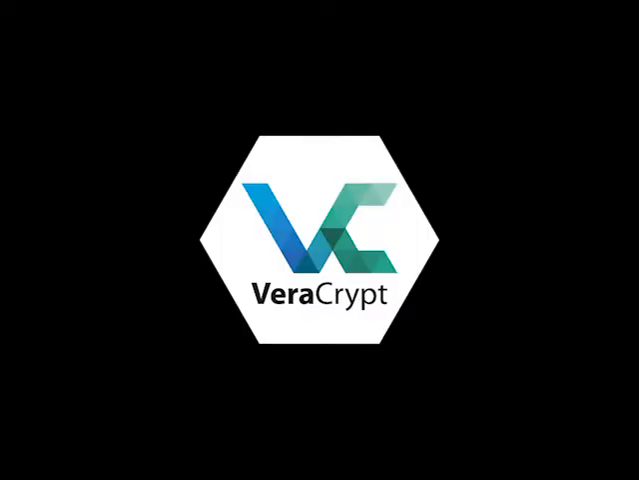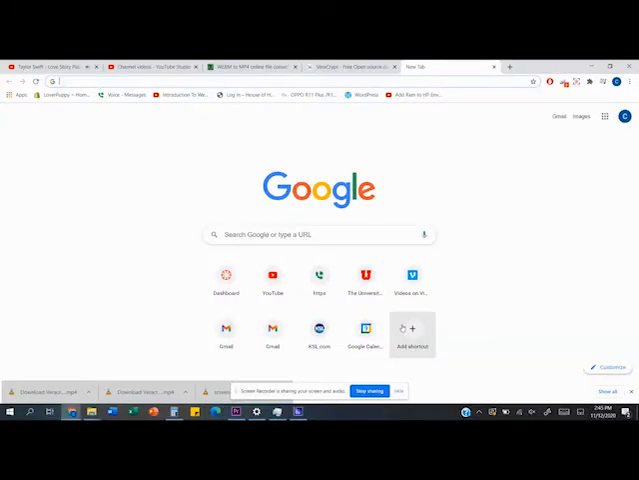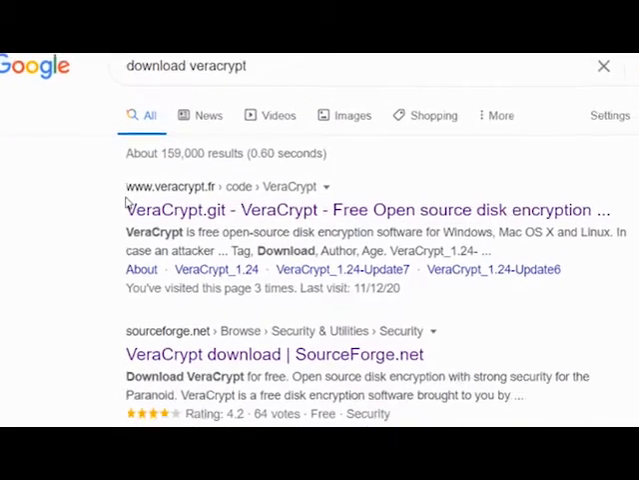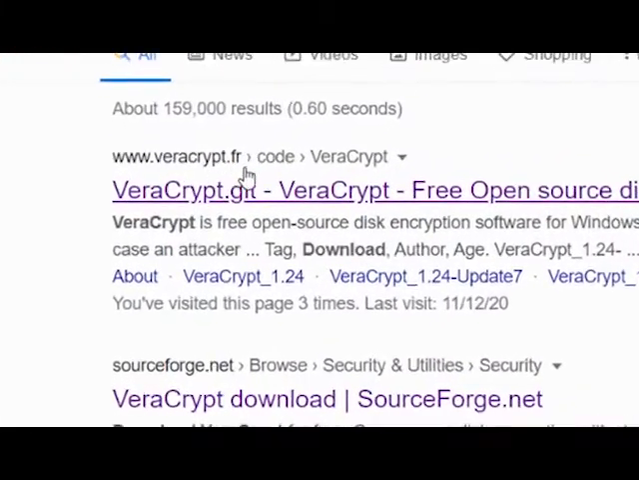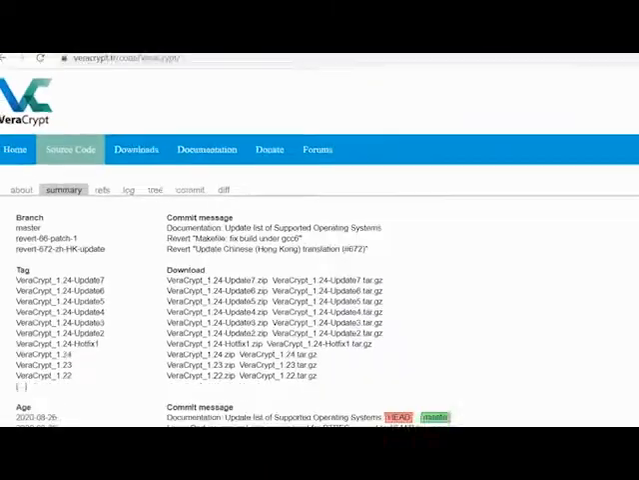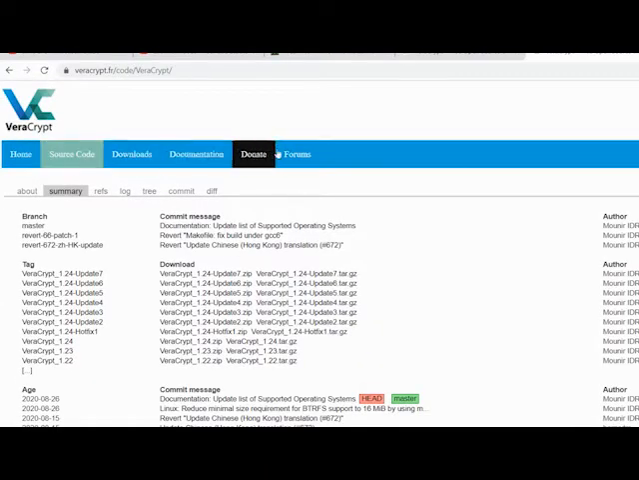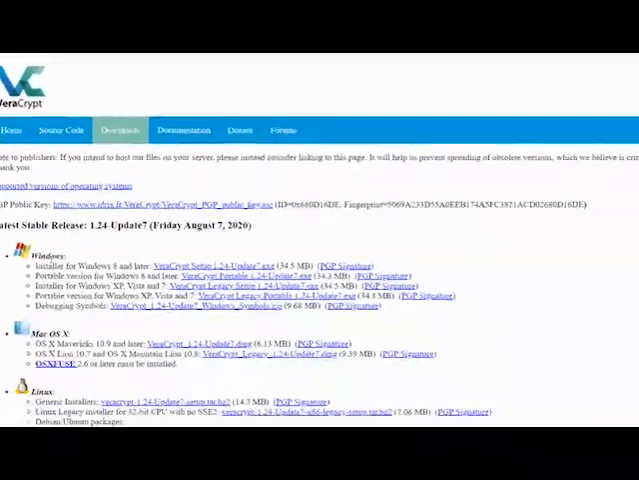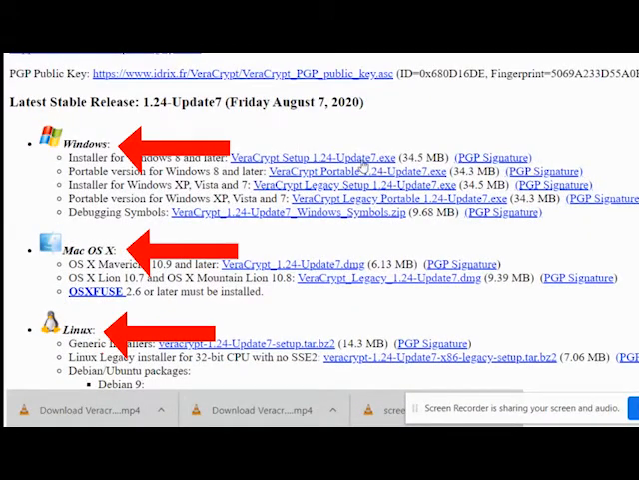The software is called Veracrypt, and the way to download it is you go to any web browser, in the URL type download Veracrypt. So I'm using Chrome, and any browser will work. The top result here is www.veracrypt.fr. So I'll click that one, and you can see here on the top we're going to choose downloads, and we'll choose our operating system.